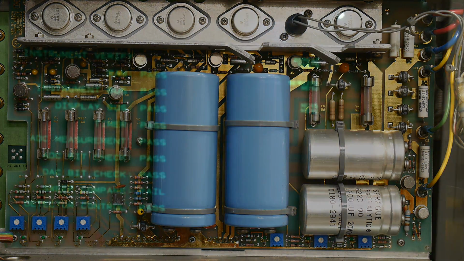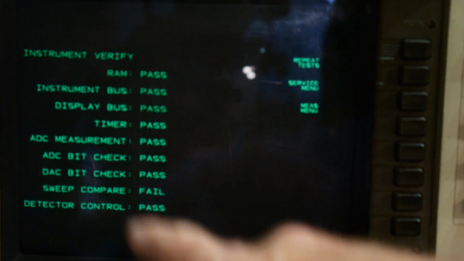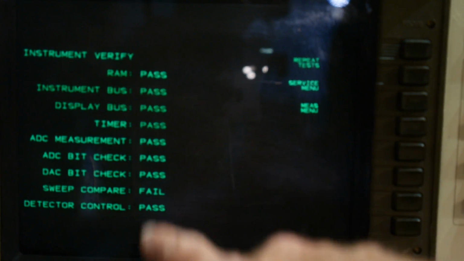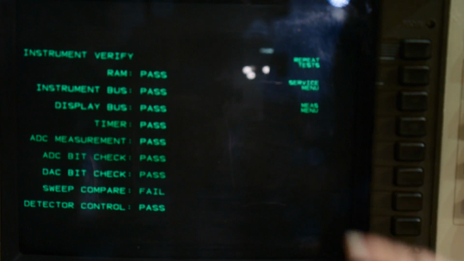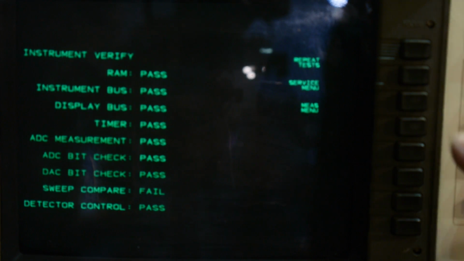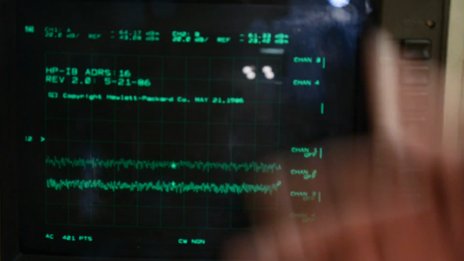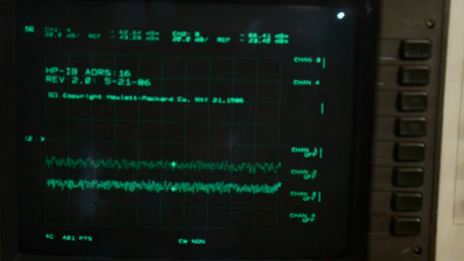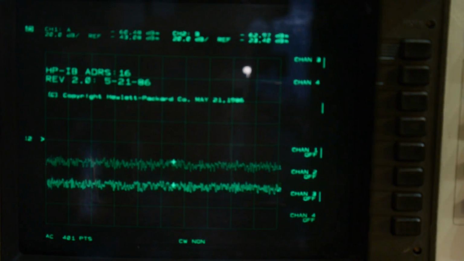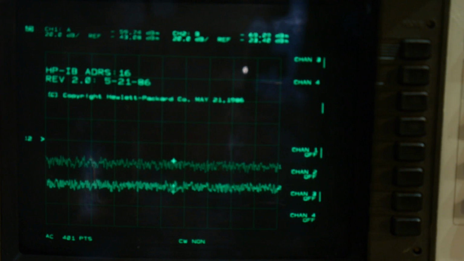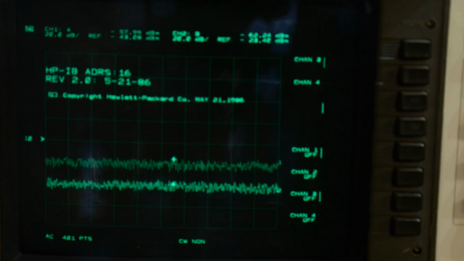All right, when you power this thing up, it does a self-test, and then it says repeat tests, service menu, or measurement menu. So in order to use this thing, you actually have to push the measurement button, and then you get this. 1986, pretty cool stuff. We get some traces.